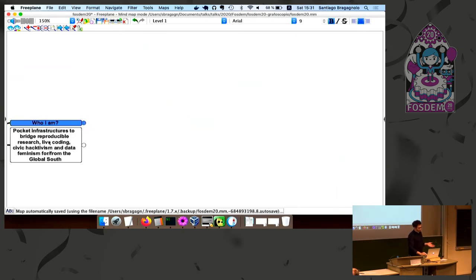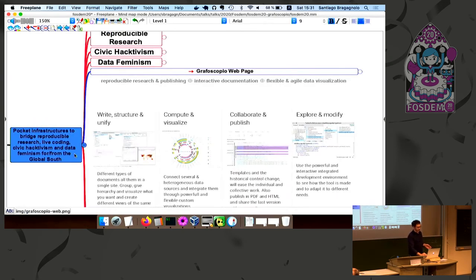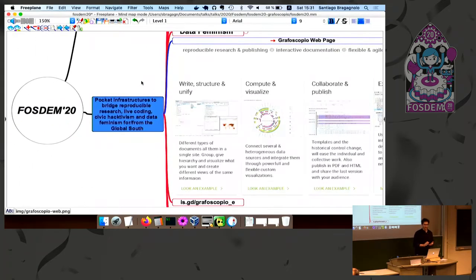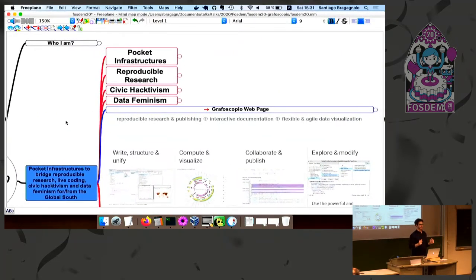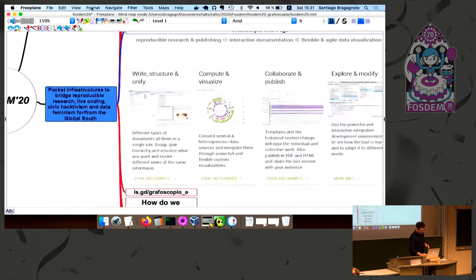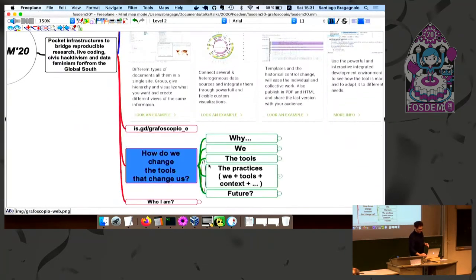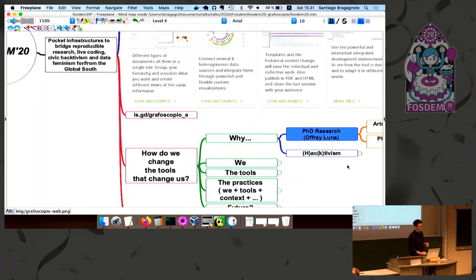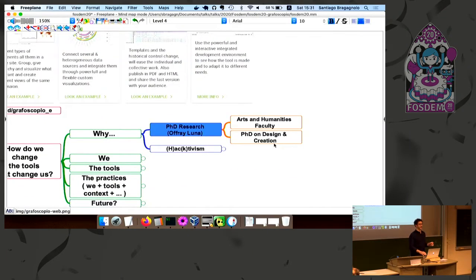So this is a really funny title, like Ofray likes to put: Pocket infrastructure to bridge reproducible research, civic hacktivism and data feminism from the global south. This is the first time in my life I can say it all together without stopping. It has a lot of corners. I'm from IT, and he's from art and humanities and design and creation. So, well, our minds were completely different.